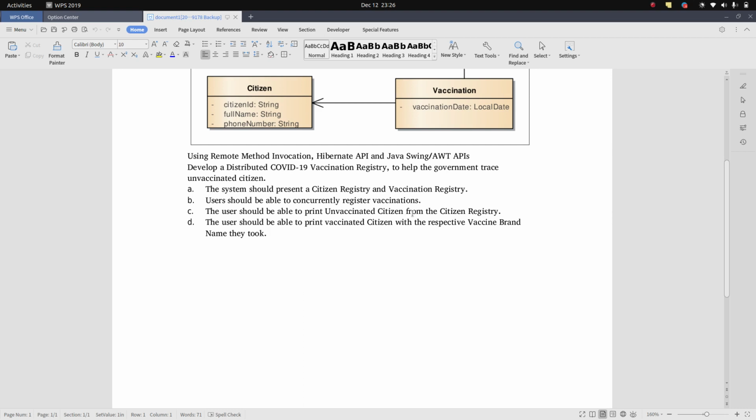from the citizen registry. That means we're going to make sure we're able to print the unvaccinated ones, that means the ones who are not in the vaccination table. Also, the user should be able to print the vaccinated citizens with the respective vaccine brand. That means by retrieving data from the citizen vaccination table, using the ID, we'll be able to represent the citizen ID and names. Not only that, we can provide even the phone number, but also the vaccine brand they took. So that's the thing we're going to work on as soon as we can, so that we make things clear.